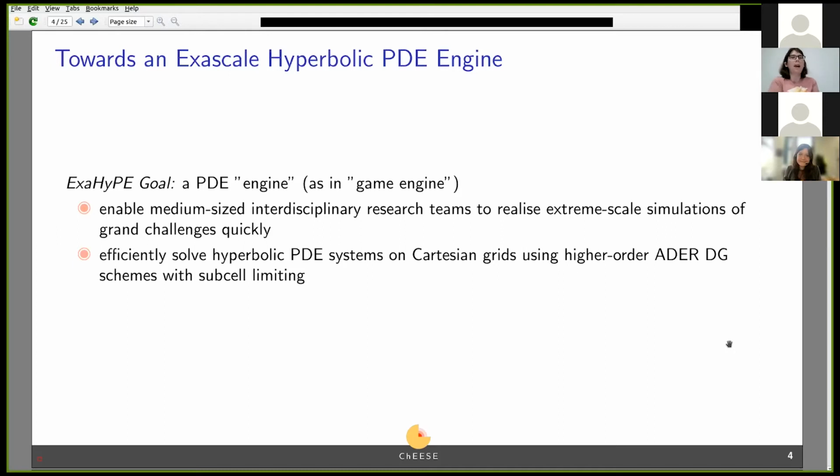And now let's get back to what is ExaHyPE. So ExaHyPE's goal was originally to construct a PDE engine, where engine was intended to mean a game engine. So that means it was intended to give people the parts that they needed in order to very quickly put together a working code. So it should enable medium-sized interdisciplinary research teams to realize extreme scale simulations quickly.